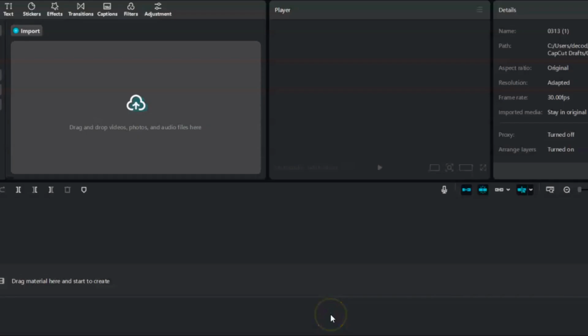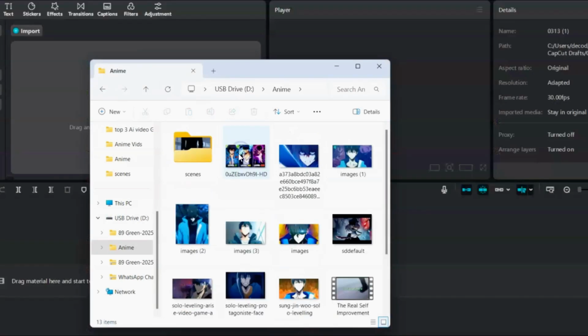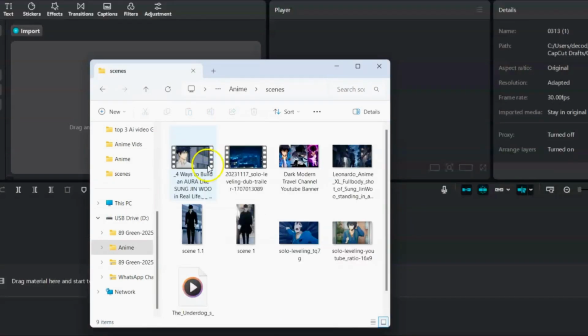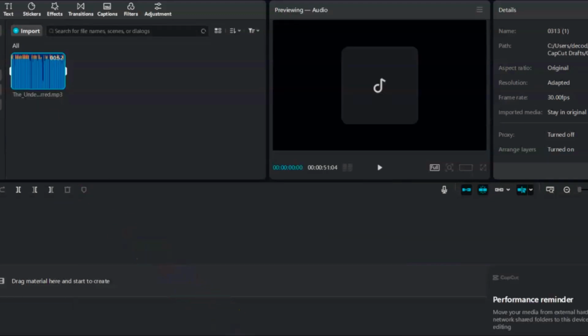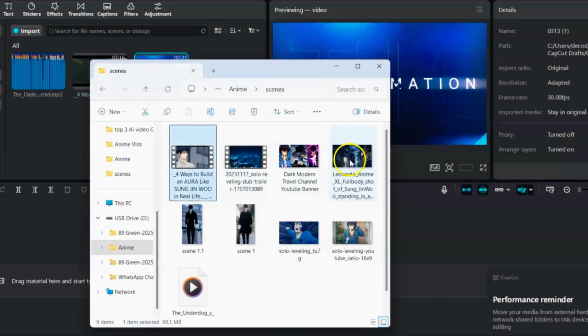First, open CapCut and create a new project. The initial step is to import the voiceover we generated using text-to-speech OpenAI. This will serve as the foundation for our entire video. Next, drag and drop all the anime clips we downloaded into the media library so we can easily place them on the timeline as we edit.